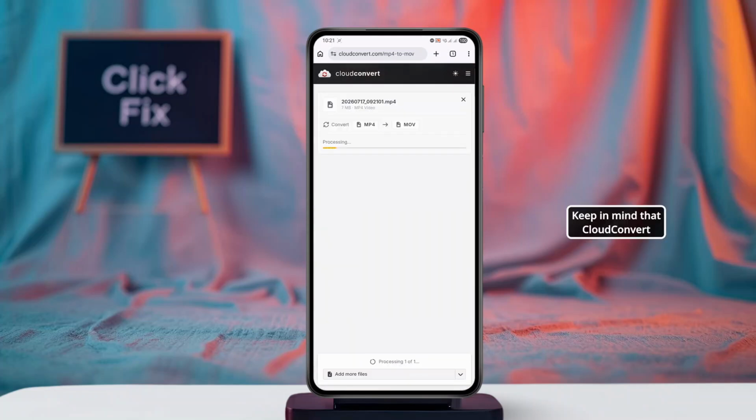Keep in mind that Cloud Convert processes your file in the cloud, so you'll need a stable internet connection for the upload and download to go smoothly. Larger files may take a little longer to convert. That's how you convert mp4 to MOV on Android.